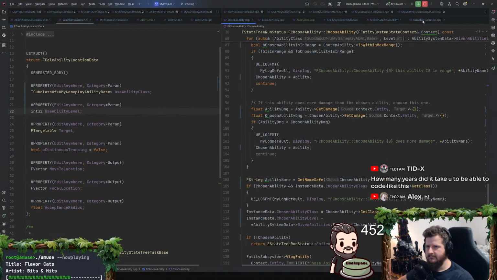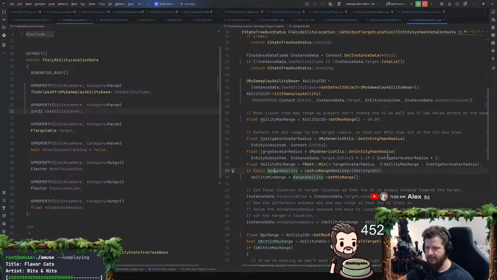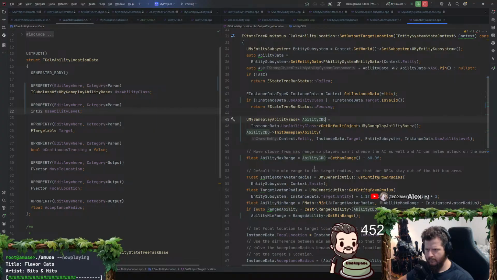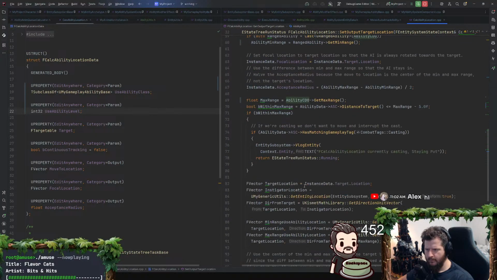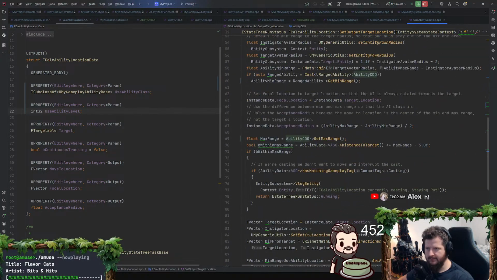Did I fix everything? Go back to, I need calc ability location. Did I fix all this? I think so. I think this just kind of compiles. Okay, let's rebuild.